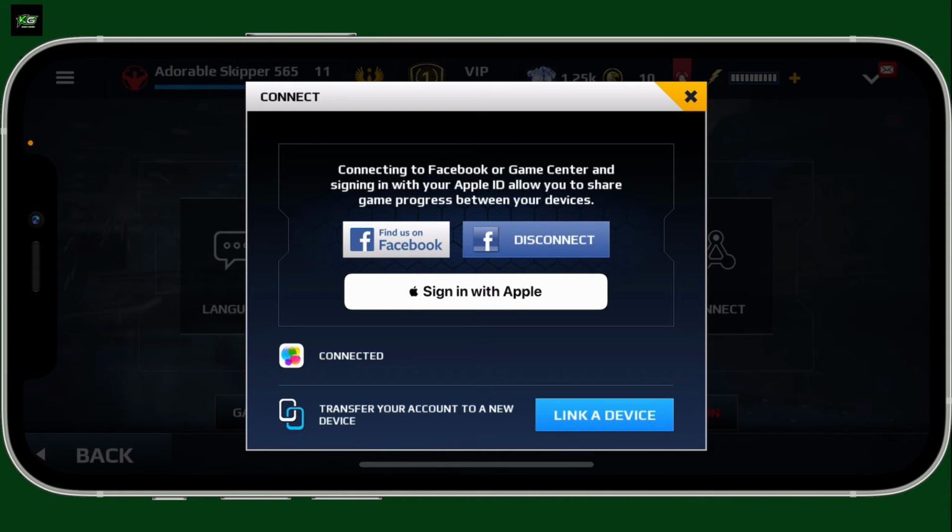And after you do that, you will be able to connect Facebook to your Modern Combat 5 account. Once connected, your game progress is now backed up to Facebook and you can easily recover your account on other devices or even if you uninstall the game. So that's how you can easily link Modern Combat 5 to your Facebook account.